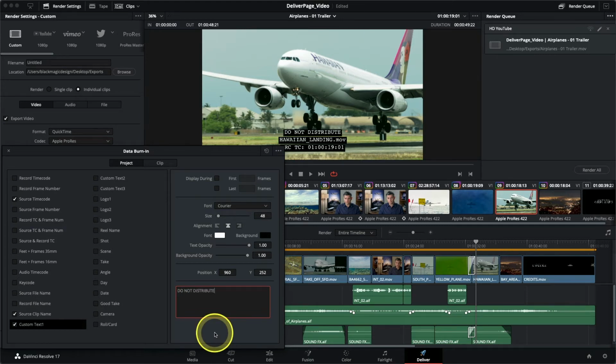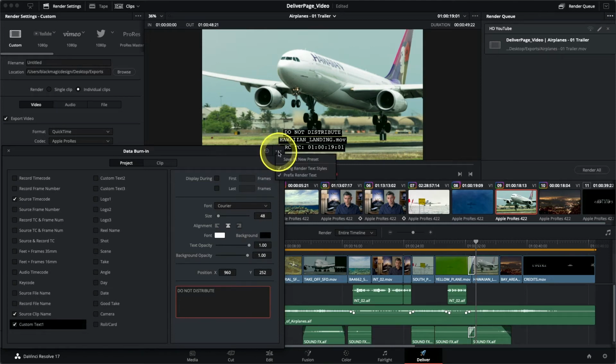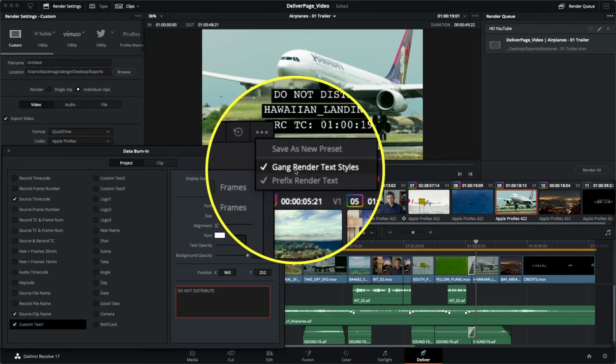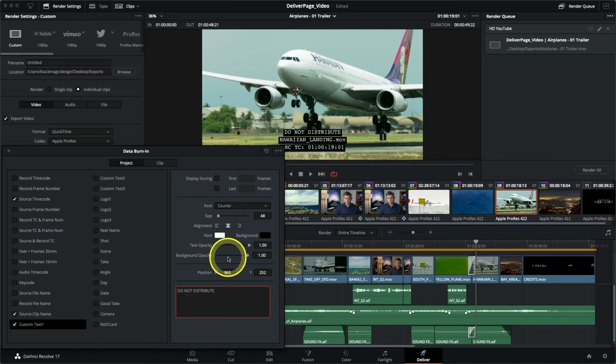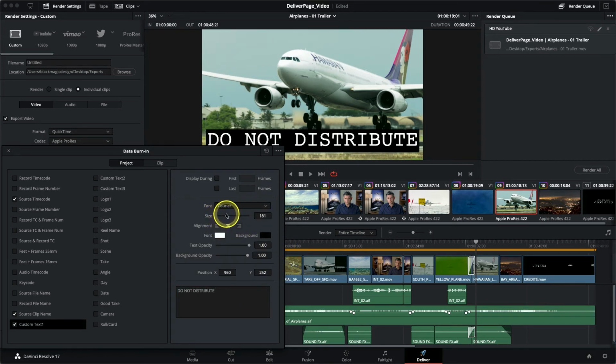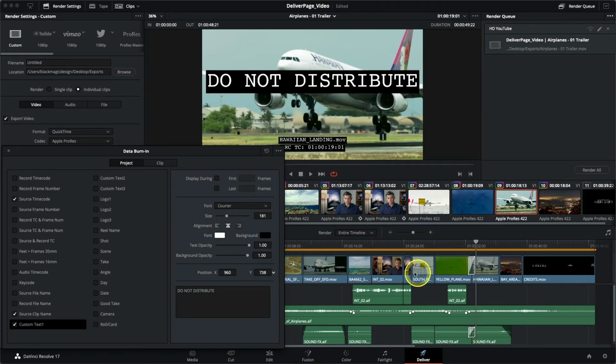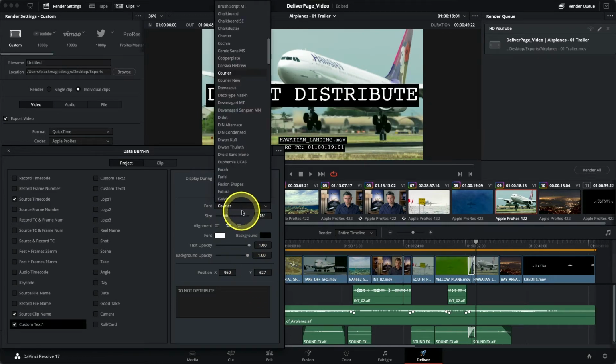However, right now it's kind of shrunk at the bottom of the video, so it could potentially be cropped out. What I would like to do is make it a little bit bolder, a little bit more dominating in this frame. So I will go into the options of the data burn-in panel, and I will ungang the render text styles. And what that means is that the text styles for these parameters will no longer be identical. Instead, I can modify them as I wish on an individual basis. So I'm going to click that to disconnect them. And now I can resize my custom text, reposition it, and even change the font if I wanted to.